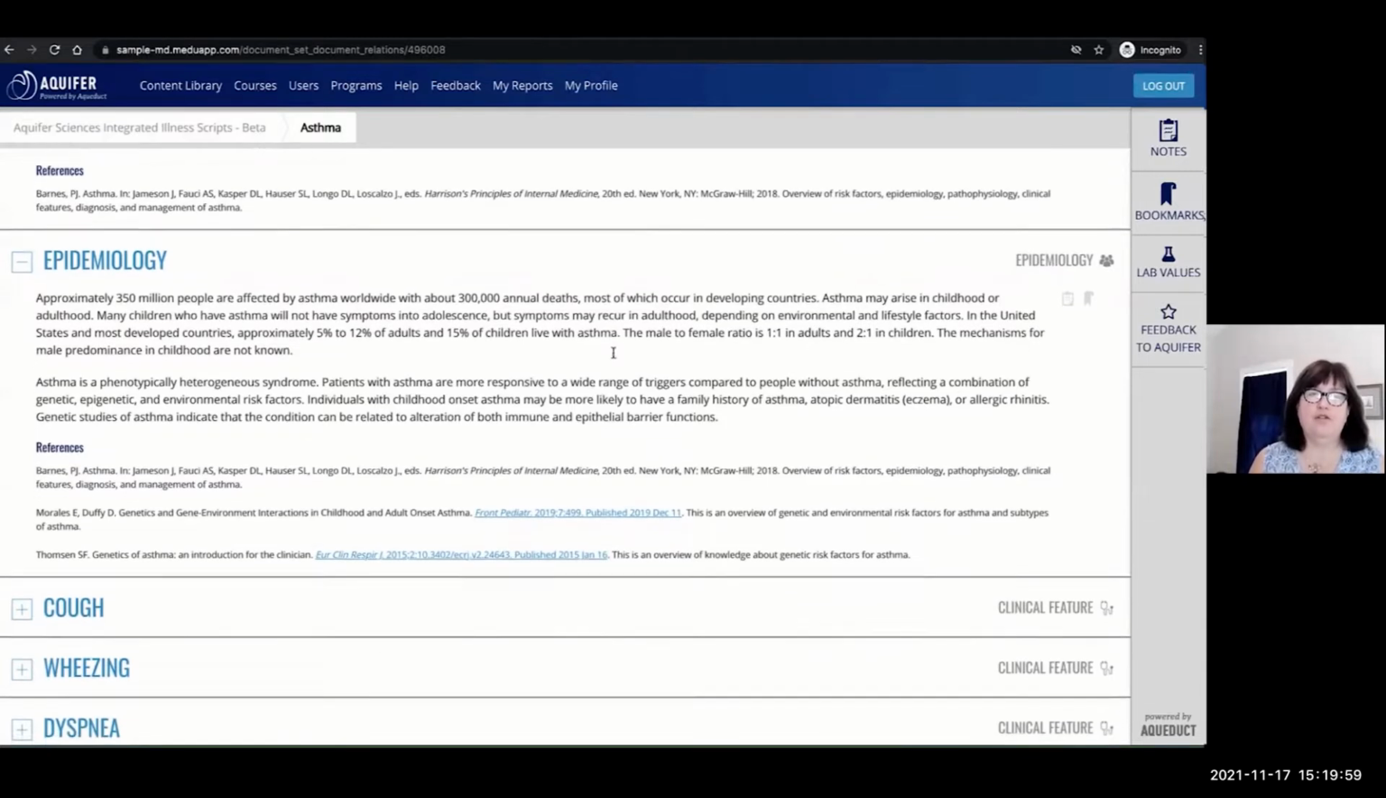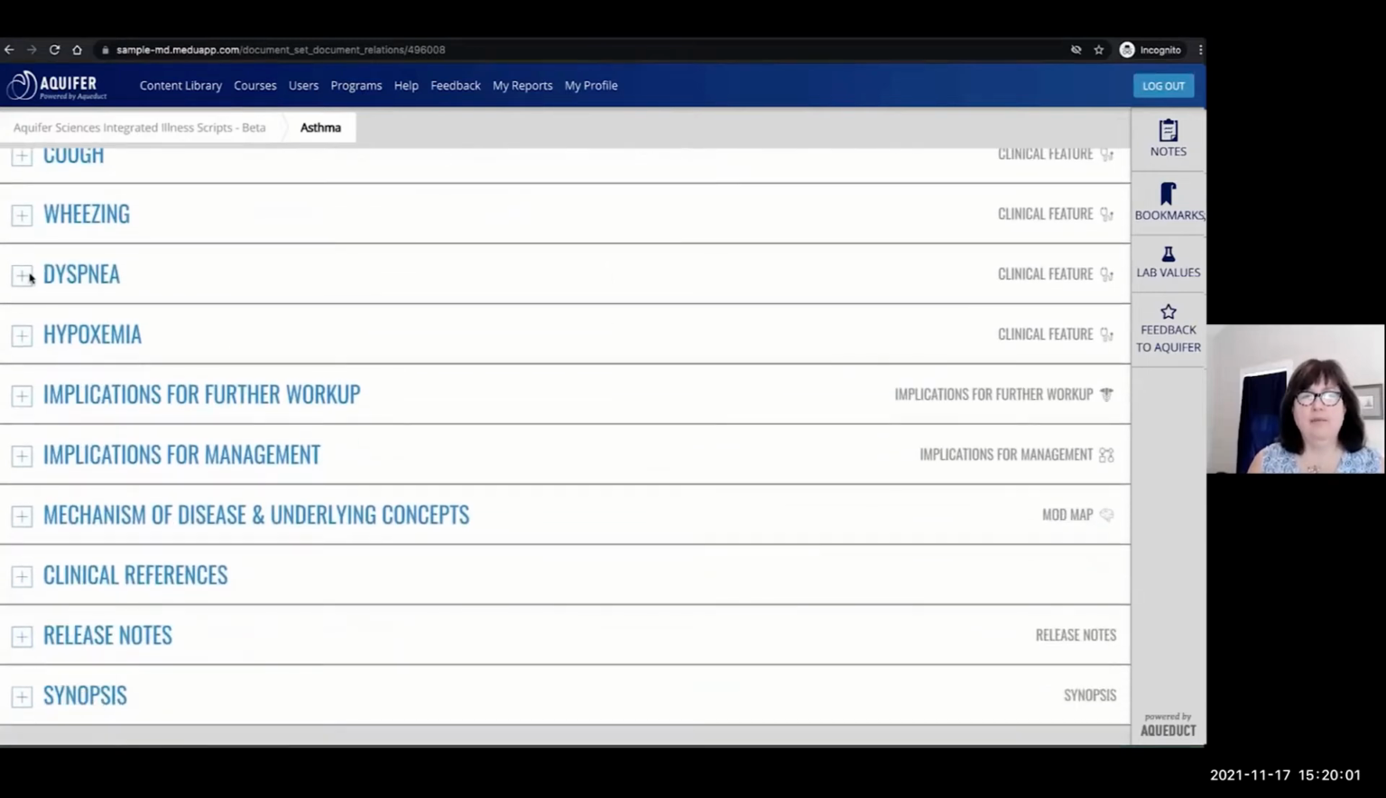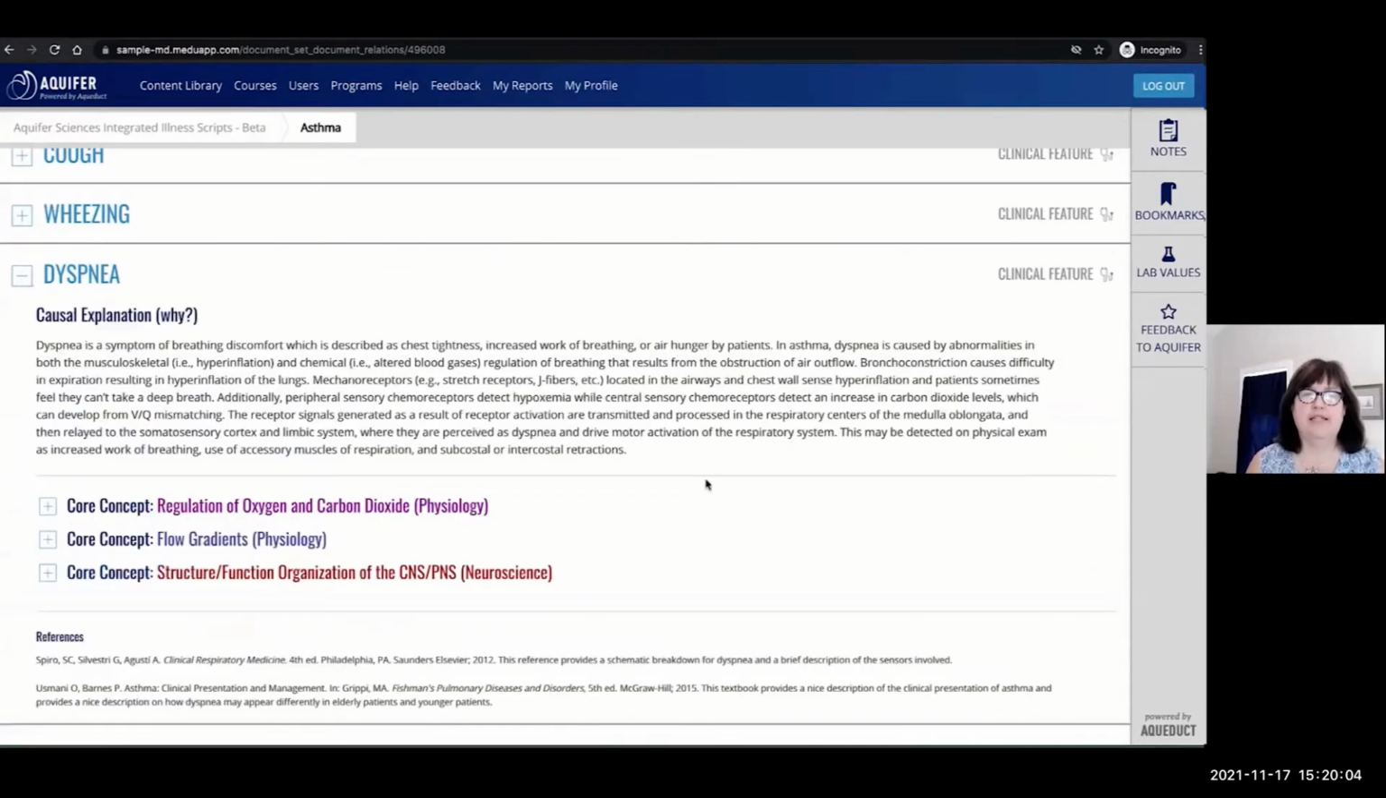The clinical features that follow articulate the most common presenting clinical findings for this condition at the time of diagnosis, a description of how that finding would be discovered by a clinician, and most importantly, each feature includes its own detailed description of the basic science, causal explanation for why this feature occurs in this condition. For example, basic science explanation for why dyspnea occurs specifically in asthma.